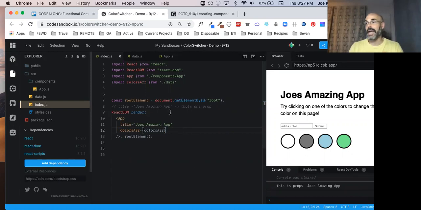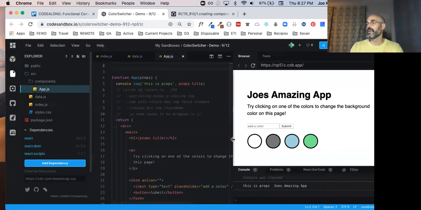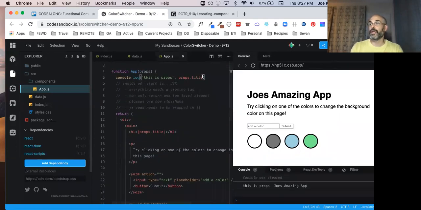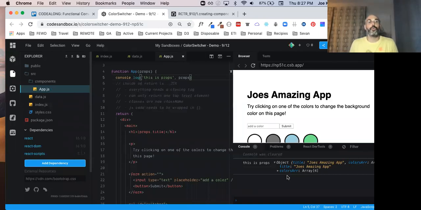I'm going to go back to the app. Let's take a look. I am console logging stuff in this app. I was only console logging title here before. I left it off title, but now I'm going to console log props again, and now I have two things. I have title and color array. So I have two things.